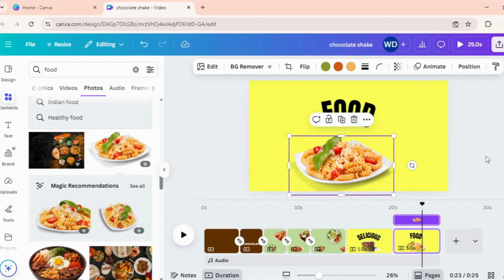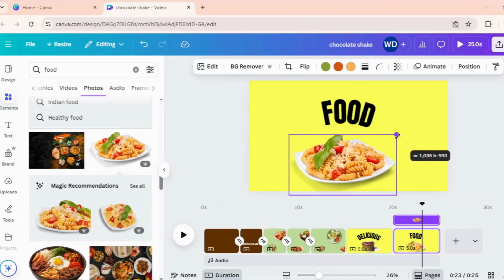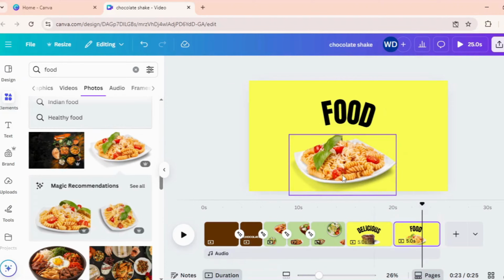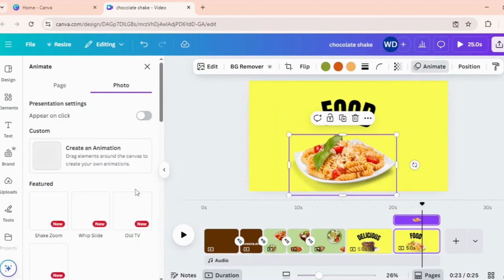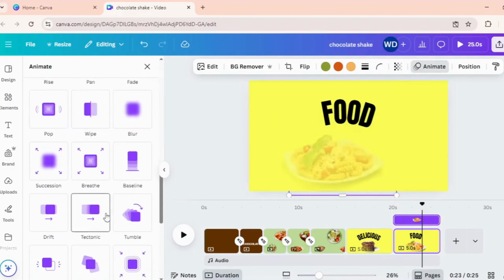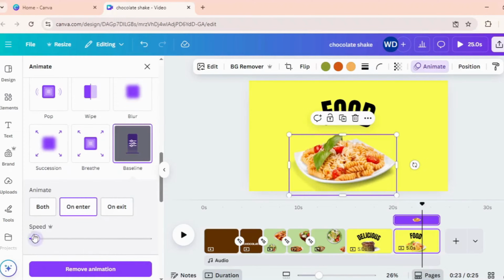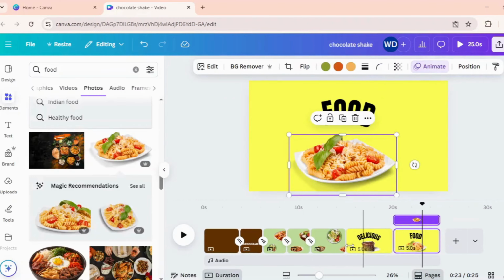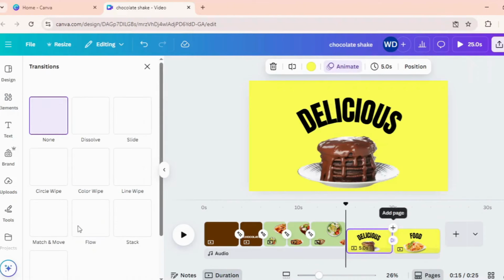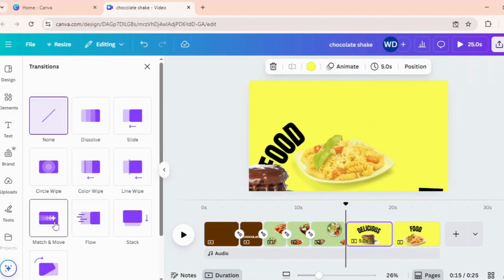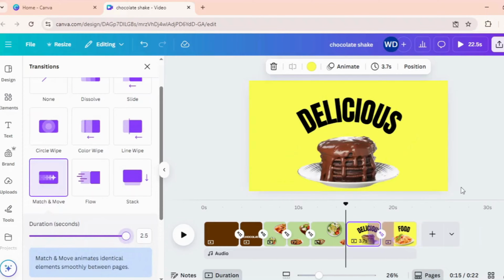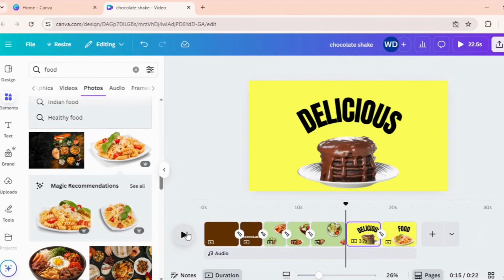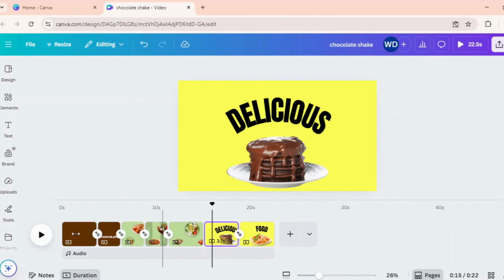Now select this image, increase its size, click on animate, baseline, reduce its speed, click on page transition, match and move. Now when you run, it will work like this.